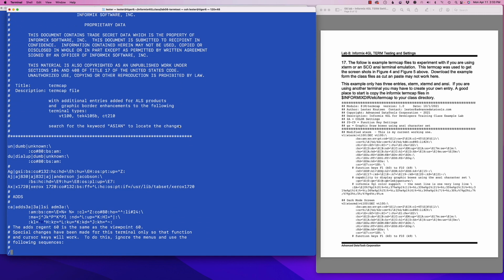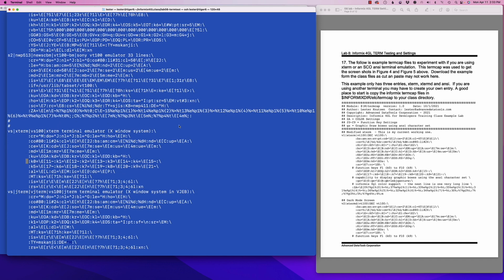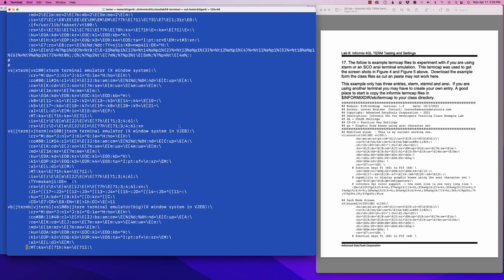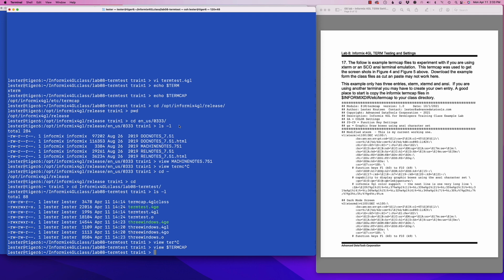And if I search here for xterm, this is the settings it's using for the xterm. And that's a good starting place. But I've modified it, and what I'm going to show you now is my modifications to TermCap.